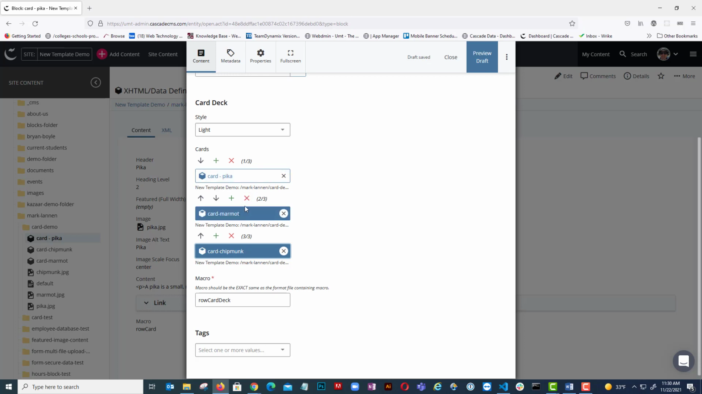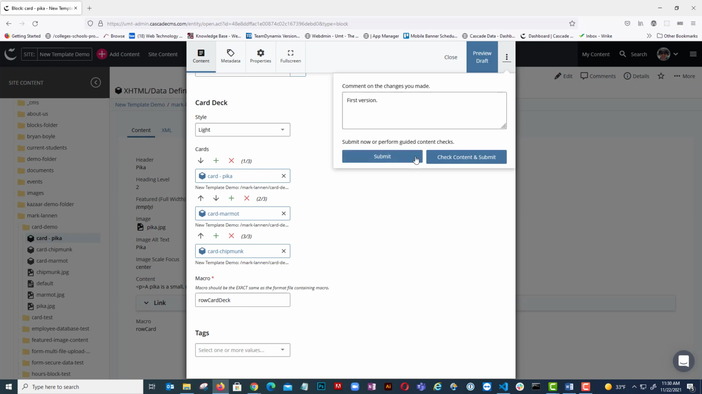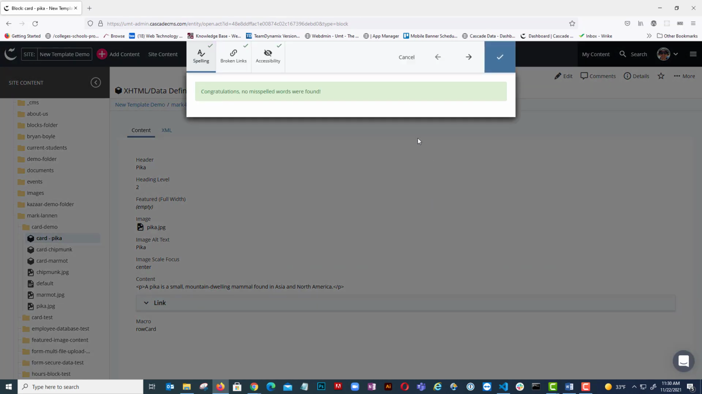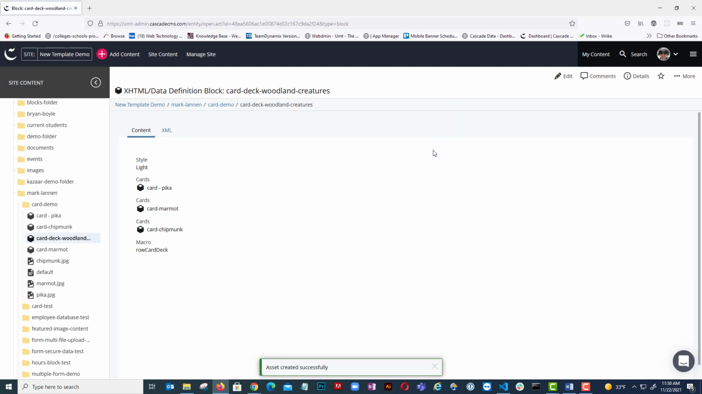So if I wanted to move the marmots up to be the first one on the left, I just click this up arrow and that will reorder them. But I'm going to change it to how it was to begin with. So we'll have the pika, the marmot, and the chipmunk, and I will click check contents and submit. It should be fine. Yep, no issues there. And now I've got my card deck, and the last thing is just to add it to the page.